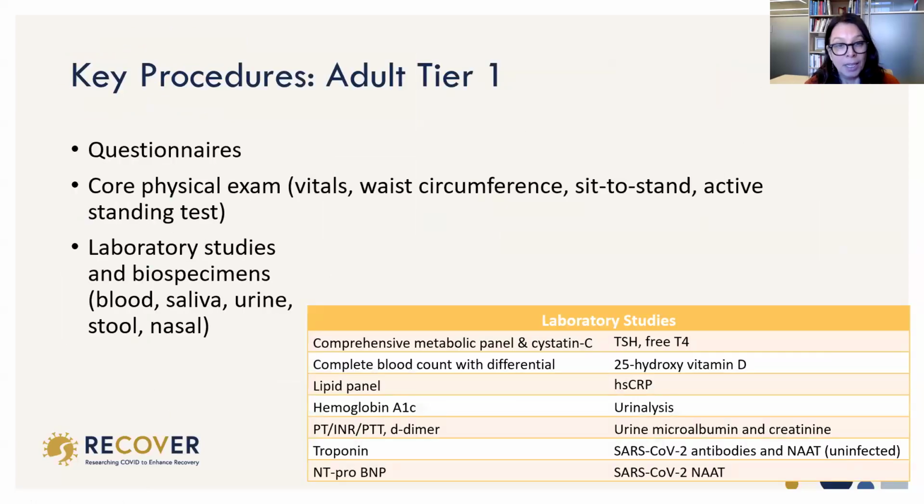Next slide. The tier 1 that we talked about, the things that everybody does, includes not just those questionnaires, but also some basic examinations. We collect vital signs, waist circumference, 30-second sit to stand, which is a measure of how easily people can stand up without using their arms and then sit down again, repeated over 30 seconds, a good measure of frailty and physical function. And we measure the 10-minute active stand test, which is a measurement of blood pressure and heart rate while lying down and also while standing up for 10 minutes to assess for autonomic dysfunction.